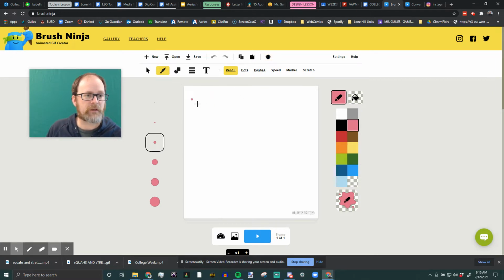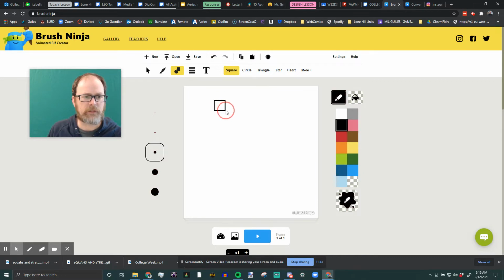The other thing you're going to want to do is select the shapes right here, and make sure it's selected square. And we're going to just start with a black square. When we click and drag, we're going to get a square shape. Now that I've got my square, you're going to use the arrow tool, and I don't know the shortcut key for that.